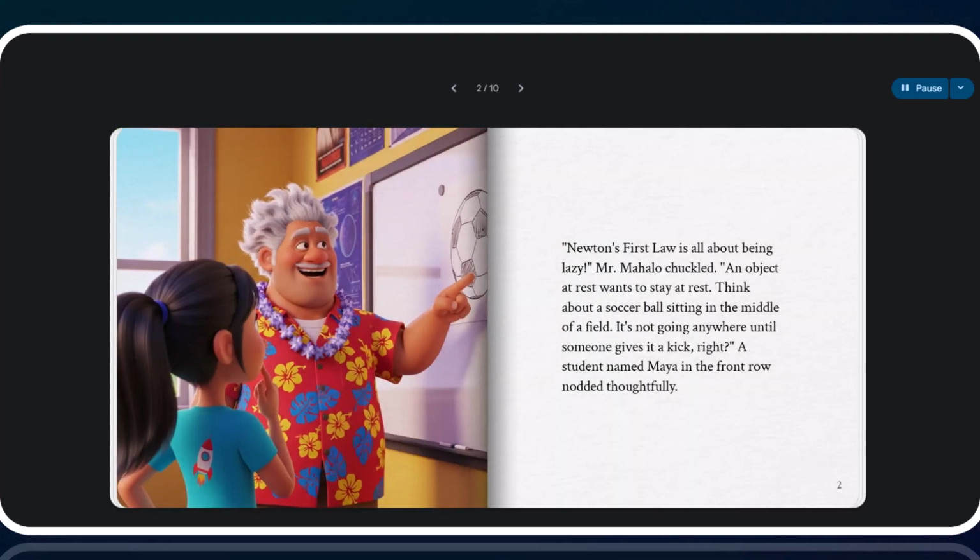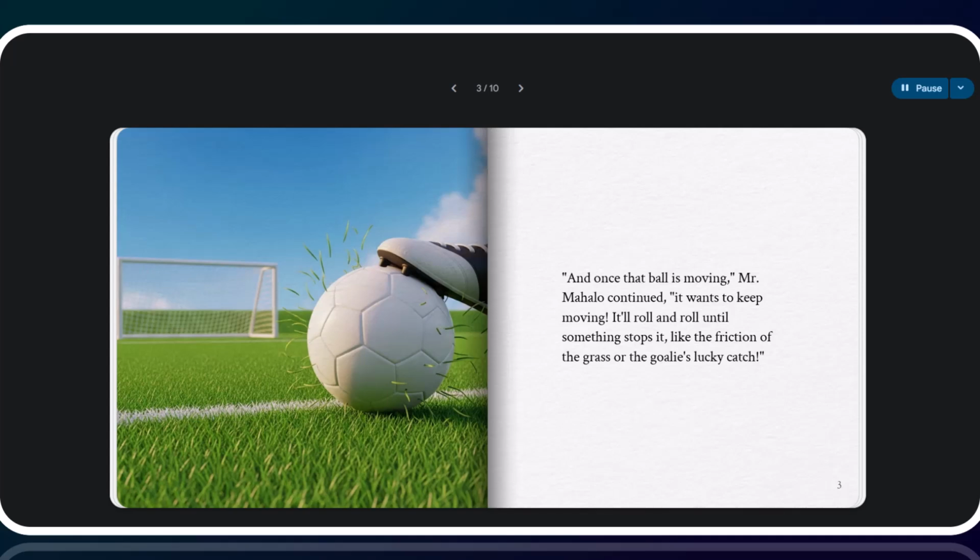"Newton's first law is all about being lazy," Mr. Mahalo chuckled. "An object at rest wants to stay at rest. Think about a soccer ball sitting in the middle of a field. It's not going anywhere until someone gives it a kick, right?" A student named Maya in the front row nodded thoughtfully. "And once that ball is moving," Mr. Mahalo continued, "it wants to keep moving. It'll roll and roll until something stops it, like the friction of the grass or the goalie's lucky catch."